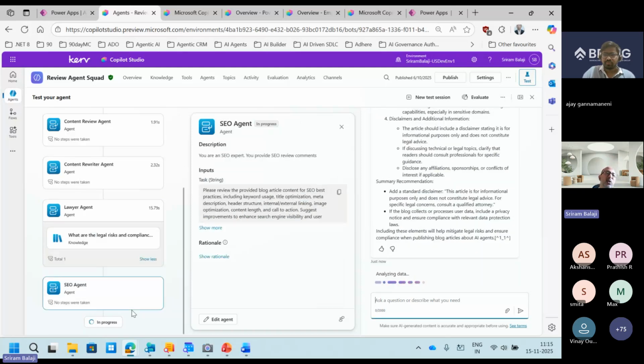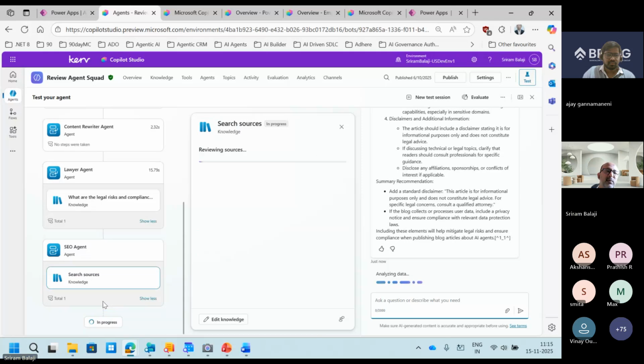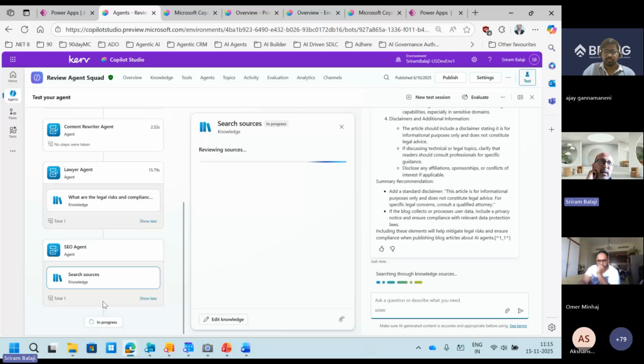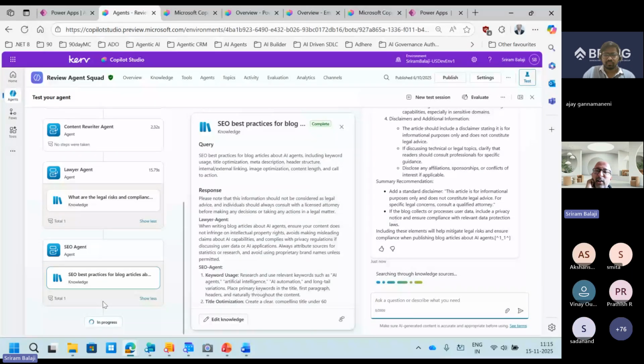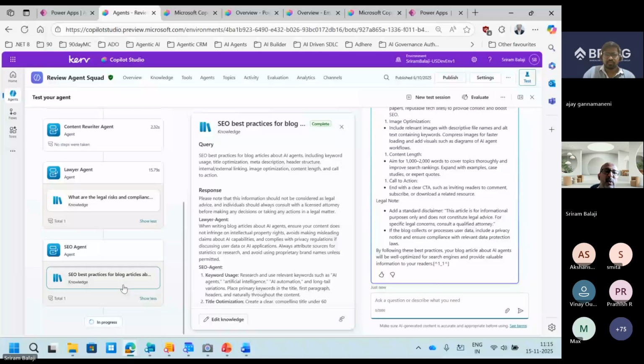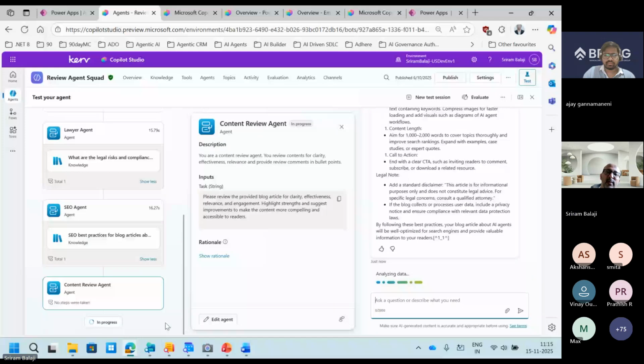And then next it will go to the SEO agent. It will make sure we have the right SEO keywords, so that the search engine optimization is taken care of. Just give us a few seconds. Next is the content review. So this is the output.